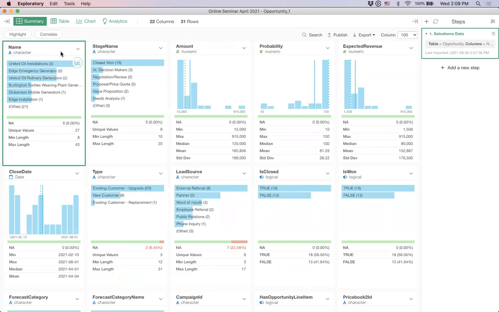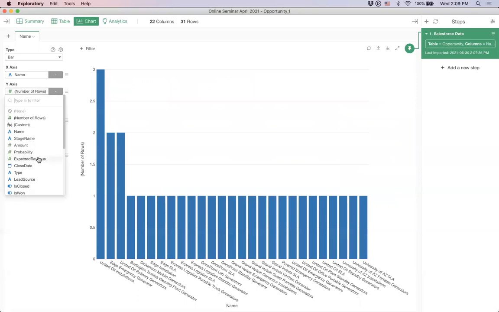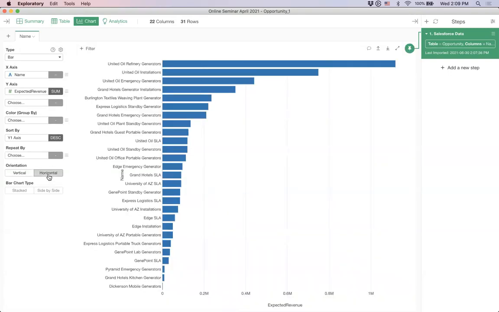So here, the name column is basically the name of the opportunity or the name of the account. There's a chart icon. I can go to the chart view and start creating the chart from scratch, or use this shortcut. This will create a chart with the name column already assigned on the x-axis. And then I can assign, let's say, the y-axis as expected revenue. So now I'm seeing, for each opportunity, the expected revenue, sorted by the values. And I can change the orientation of the chart.